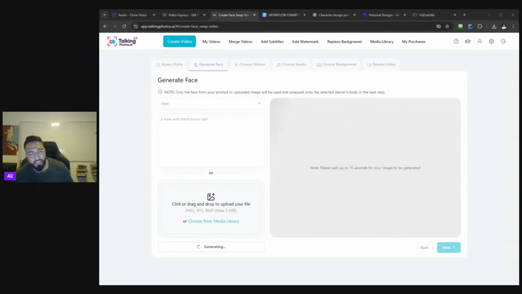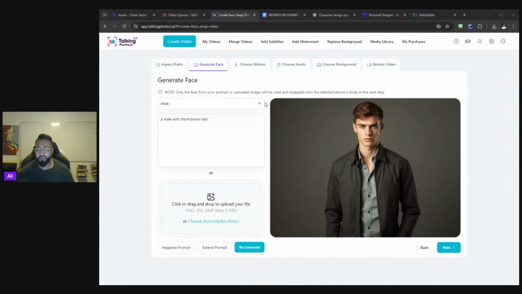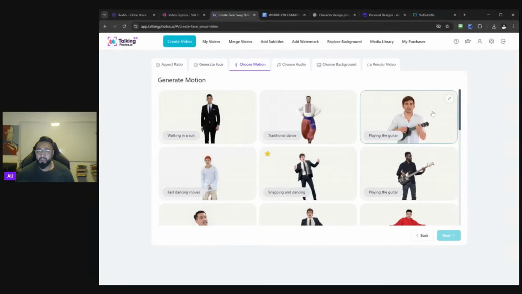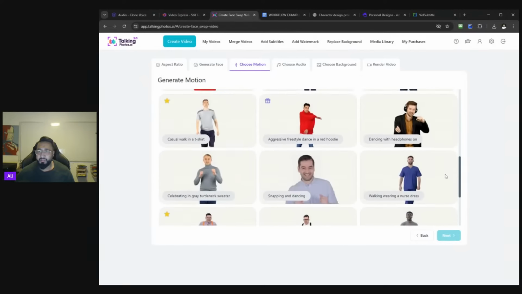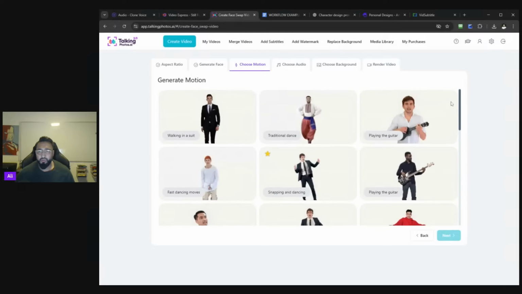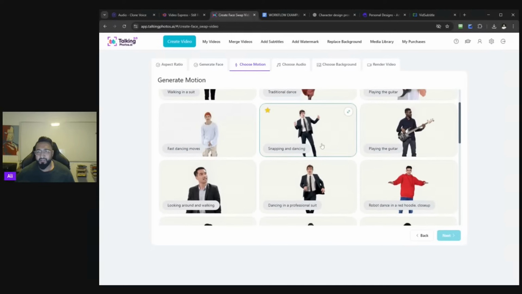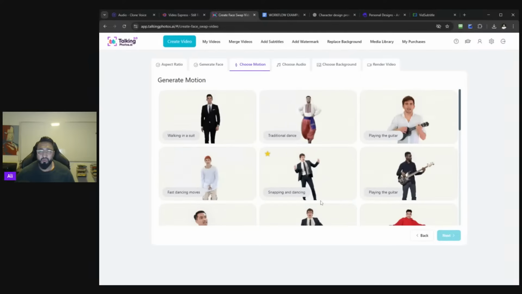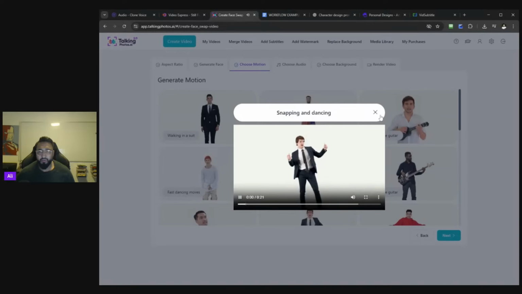So I wanted to keep this as clear and concise as possible, because too much gets overwhelming and then you kind of just lose track of everything. So here you've got the menu. Go to next. You can see there are different characters and subjects you can use, whether it's walking in a suit, traditional dance, snapping and dancing, looking around. There are so many options you can choose from. You can even expand and preview how that's going to look.